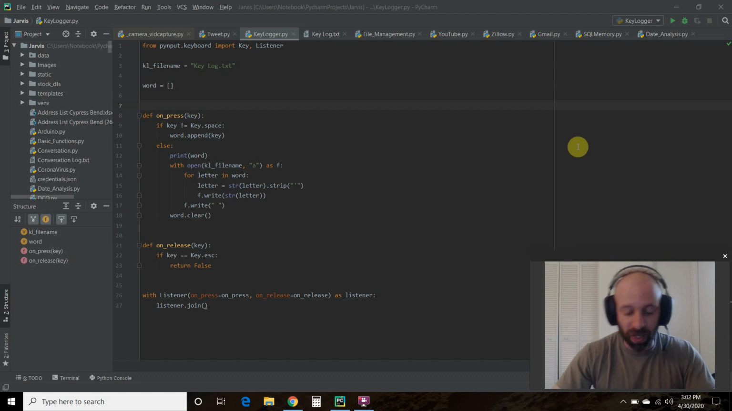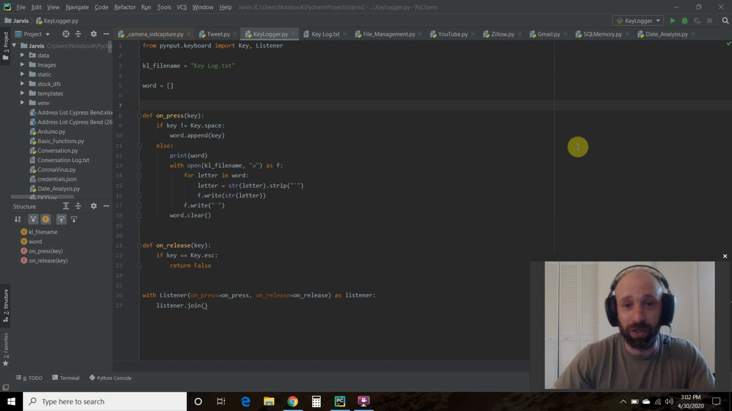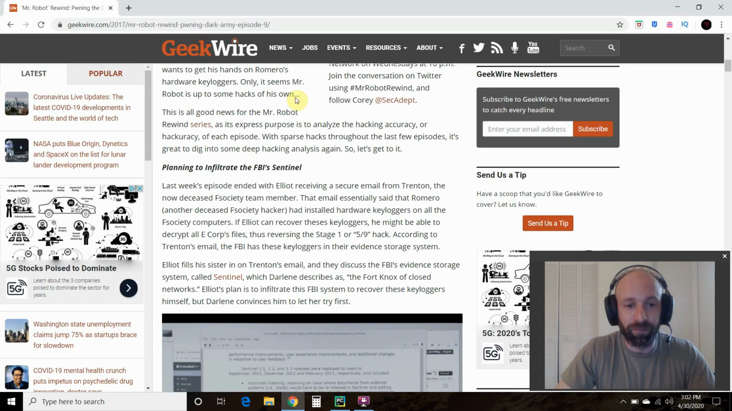Or it can be used offensively if you were to deploy this in an ethical hacking format on someone else's computer. So let's take a quick look at an example from a breakdown of Mr. Robot, a popular hacking TV show, of how keyloggers can be used.